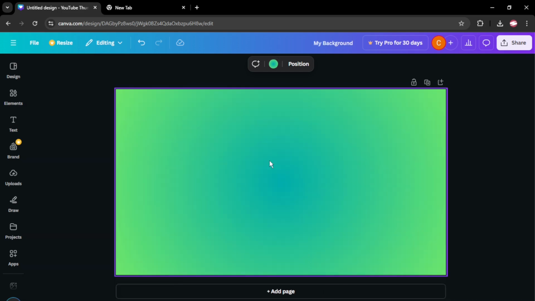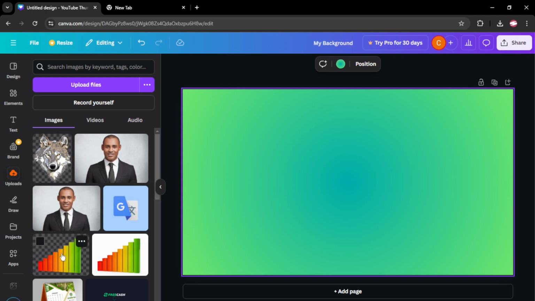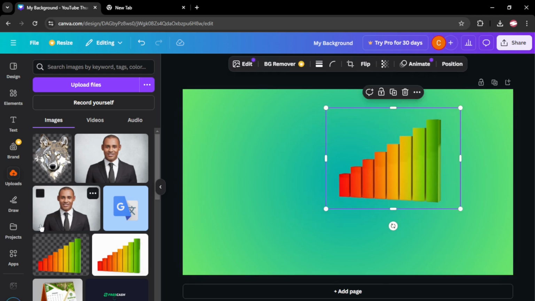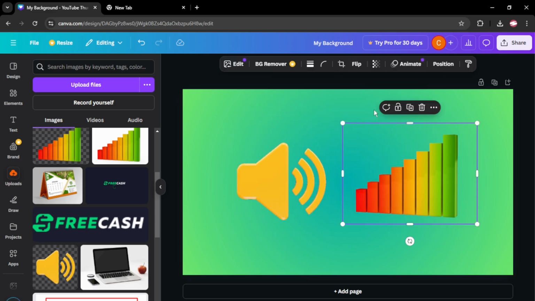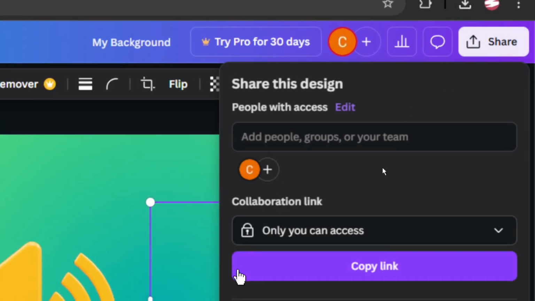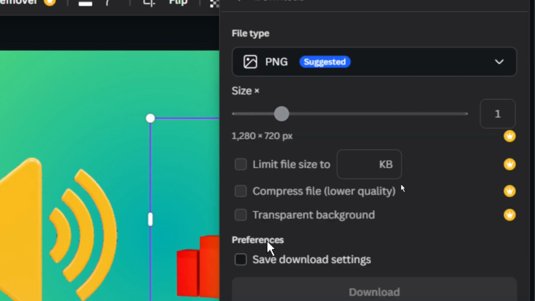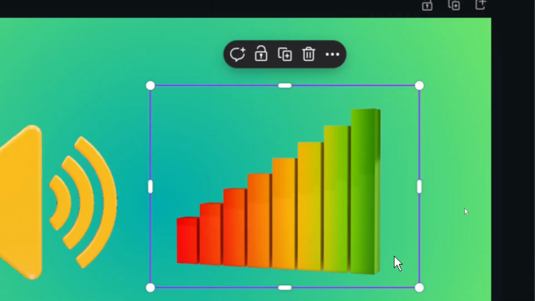Because you wanted to use this as a background, now you can go ahead and start adding the images that you wanted to begin your editing and add the elements that you wanted into your background. Once you're satisfied with the changes, just go ahead and click on the share button here to download your image, and click on download to finish.